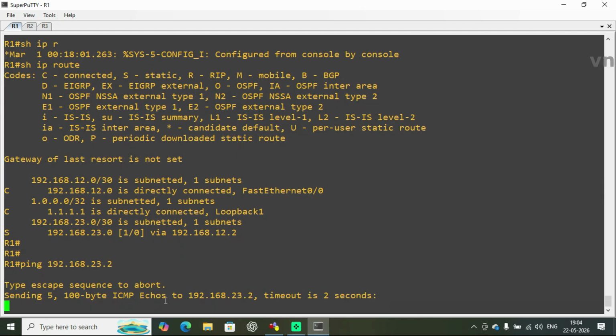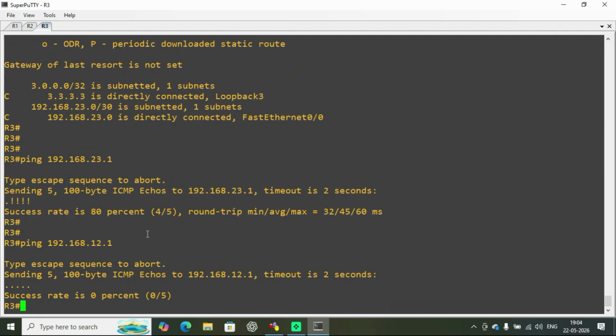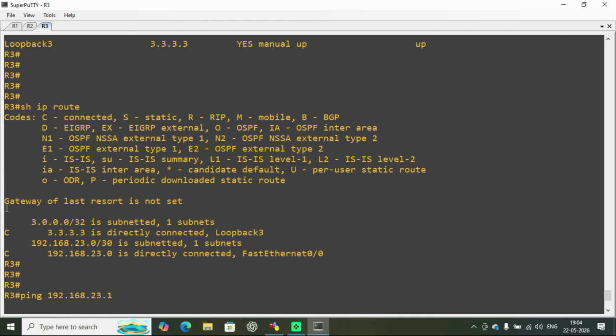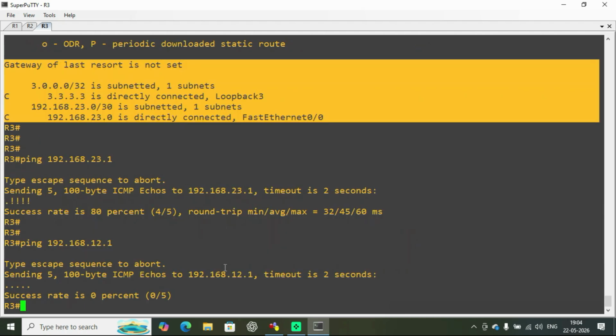So let's see if I can ping the R3 router or not. I still can't ping the R3 router. The reason is very simple: we don't have the return route. R1 knows how to reach this network via this next hop, but the return route from R3 doesn't know where R1 is. If you look at the routing table, it does not have an entry for 192.168.12.0. So R3 doesn't know the return route.